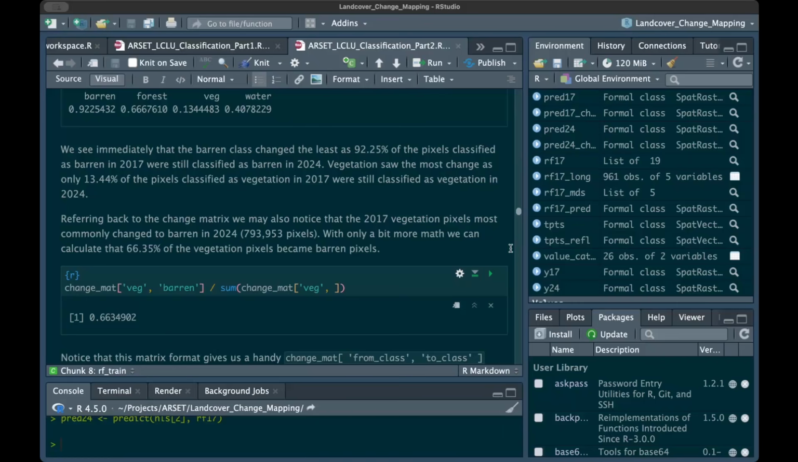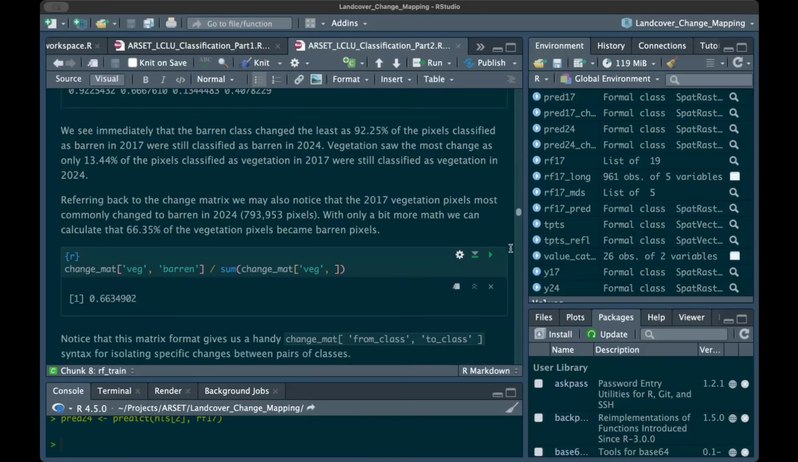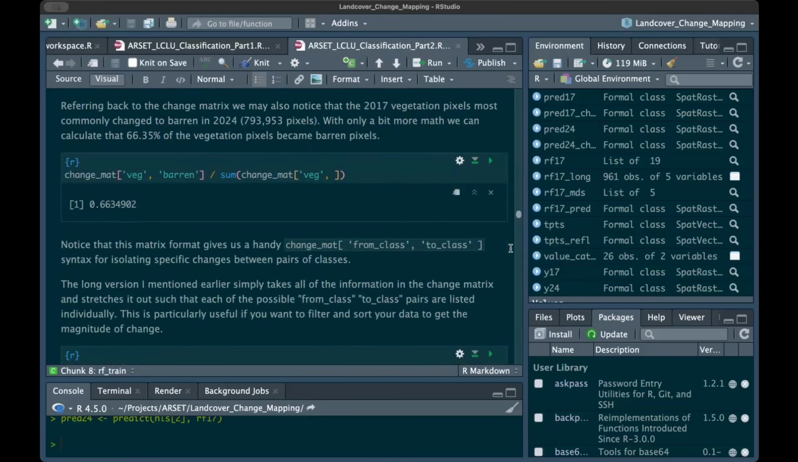Referring back to our change matrix, you may also notice that the 2017 vegetation pixels most commonly changed to barren in 2024. And with only a bit more math, we can calculate that 66.35% of the vegetation pixels became barren pixels in 2024.